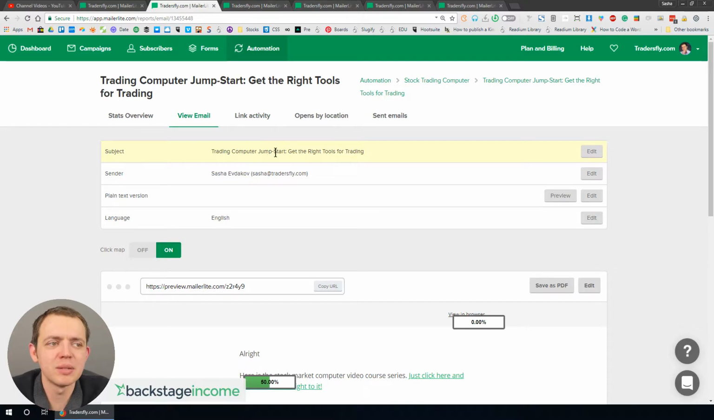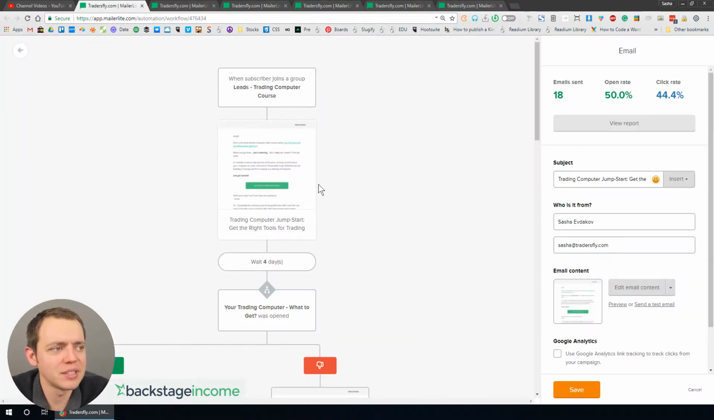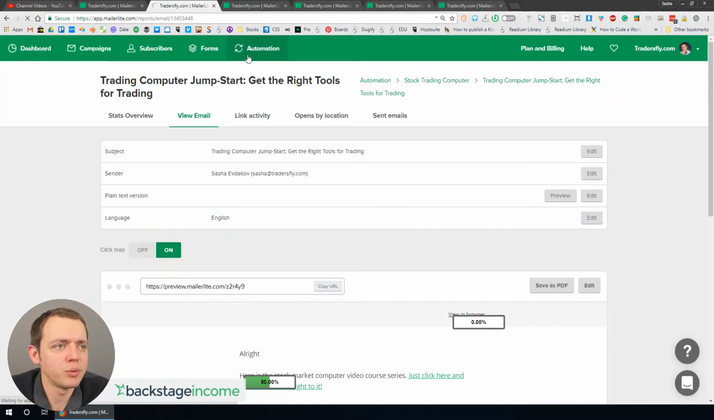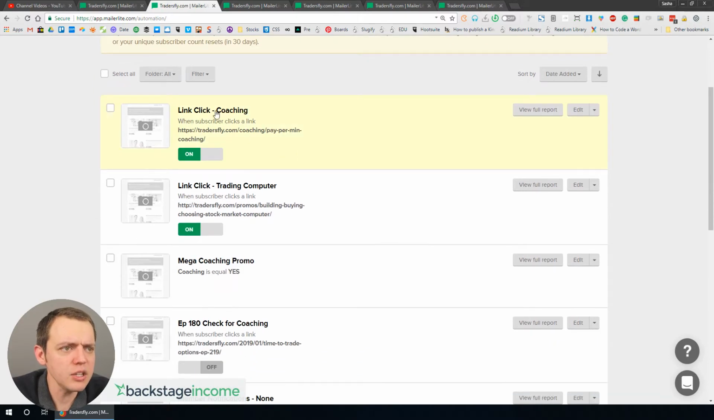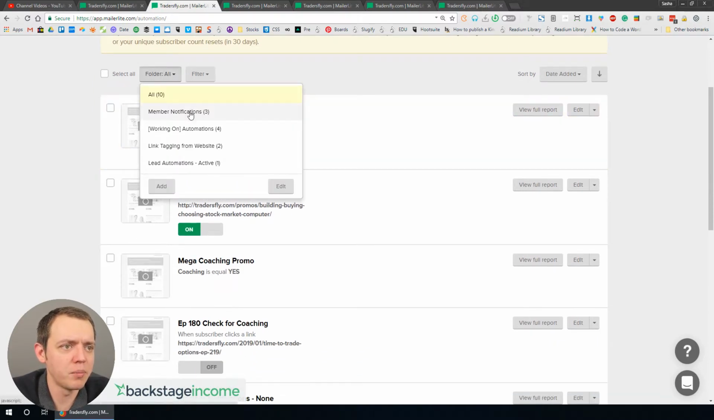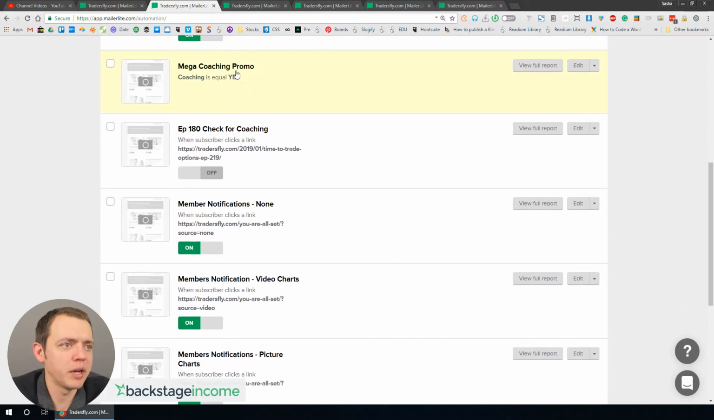And when you keep it simple, you really can then play with a lot of these things rather than making it really complicated and then trying to figure it out and digest it. Whereas instead here, what I'll do is when we have these automations here, as we build things out in MailerLite, you can see I'll have a folder maybe for member notifications, things we're working on, link tagging, lead automations, so mega coaching promo.